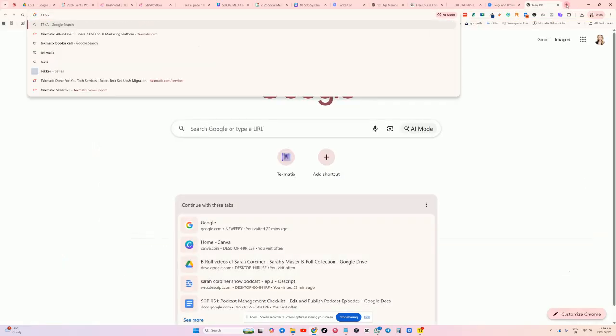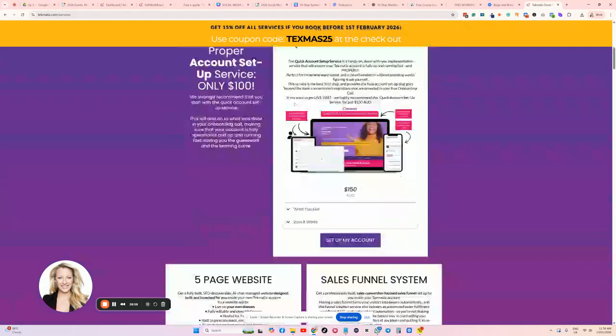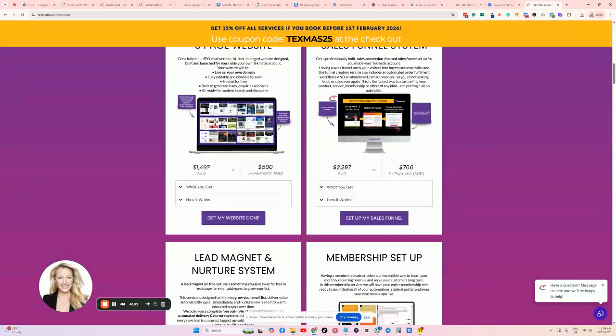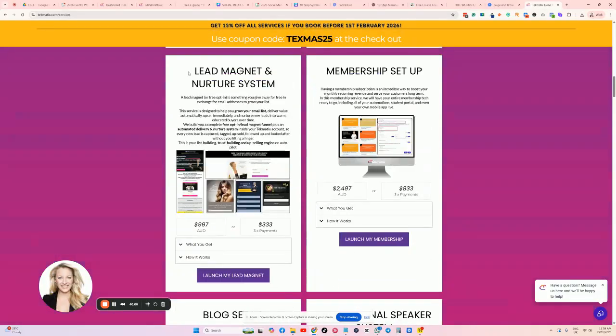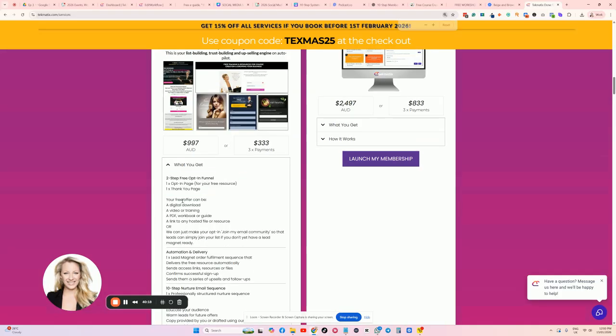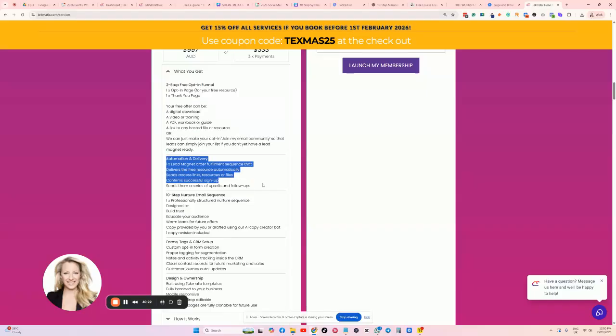Alternatively, when you go to tekmatix.com/services, we actually have fixed services that you can hire to get all of this done for you as a package, where you don't even have to be involved in the process. So if you scroll down here, we've got everything from getting your account quickly set up, building your website, doing a whole sales funnel for you. But this one here, your lead magnet and nurture system, might be something that you'd like our team to do for you. If you click on what you get, not only do you get a customized branded opt-in funnel, 2 steps for you, you also get your file download automation done for you, that whole automation you've just seen there.